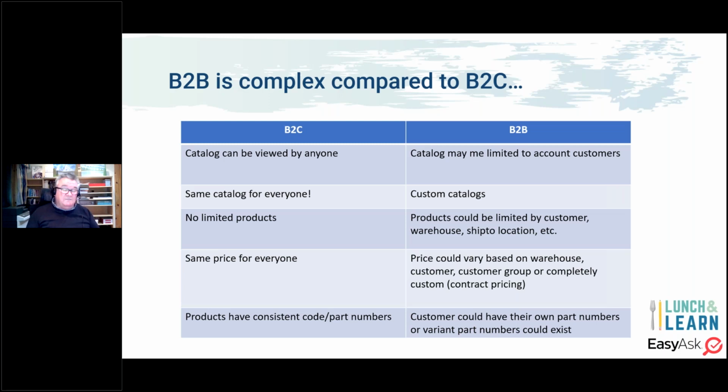And finally, in terms of this subset of features, in B2C, products have consistent codes or part numbers that the user can search for. And that can be very different in B2B. Customers, for example, could have their own part numbers for things that you sell that don't match the part numbers that you have stored. Or there could be variant part numbers for other reasons. And part numbers are obviously really important because a lot of customers are going to be trying to find products by typing the part number. So, of course, it's particularly complicated with B2B.